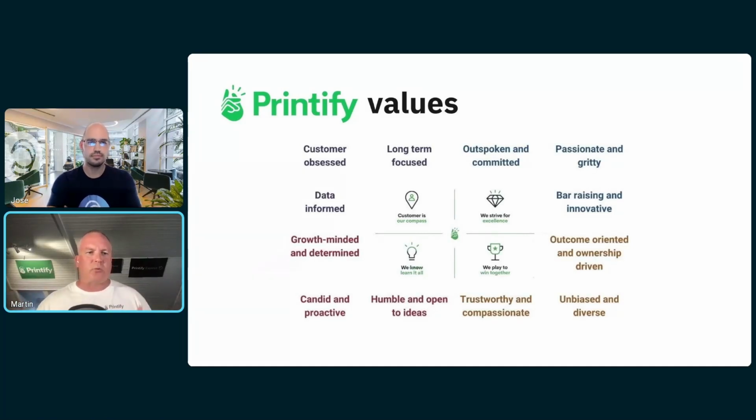And we learn it all because we're constantly looking for new ways to bring the latest technology into the industry to your benefit. And then we play to win together, because again, if we work as a team and get the job done, then the ultimate benefactor is you out there, the business owner.